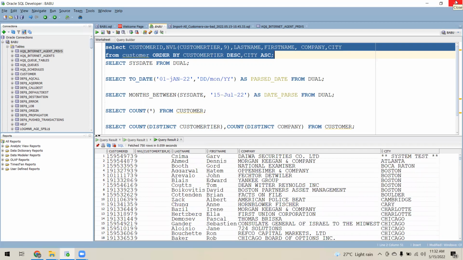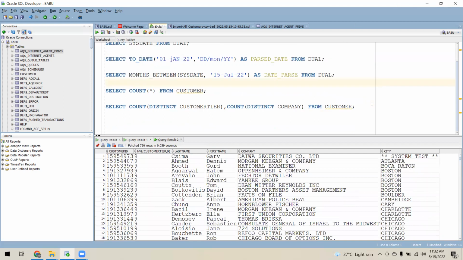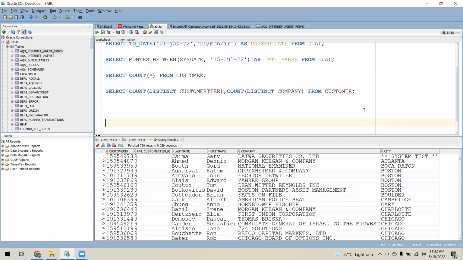So up to now, these are some of the miscellaneous functions. Now let's discuss the next concept.